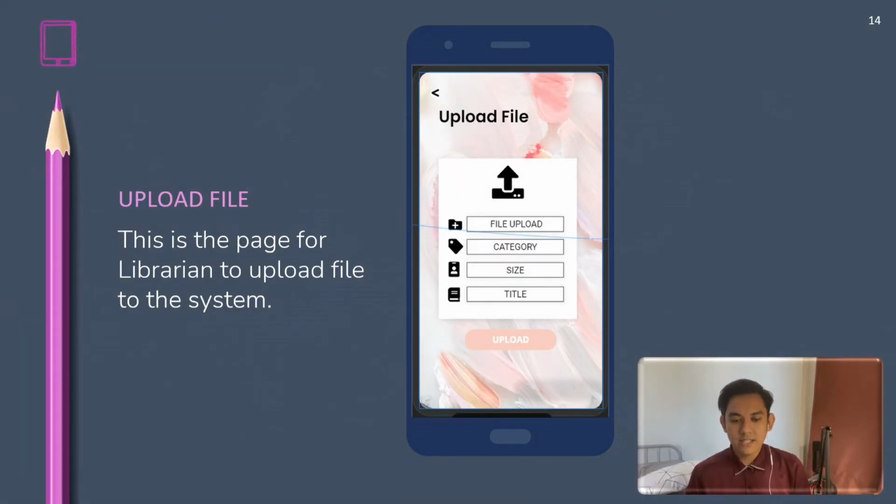So next is upload file. This is the page for the librarian to upload files to the system. Here we can see that if the librarian enters the upload file button at the home lobby for librarian, it will pop up to this interface for upload file. Here we can see there are 4 columns. The first one is file upload, then category, size and title.